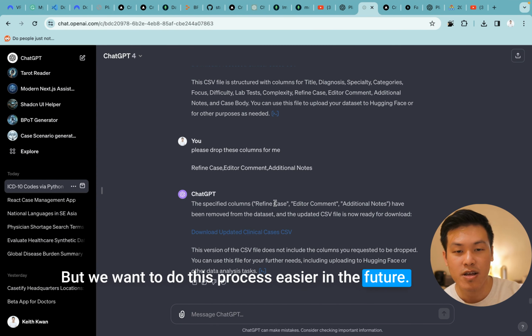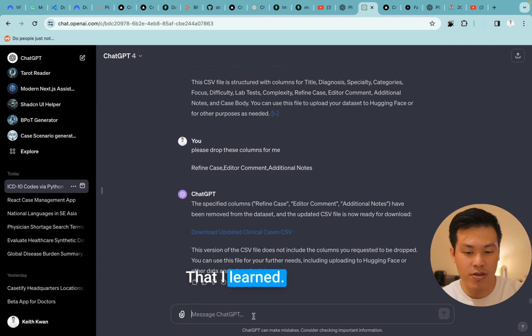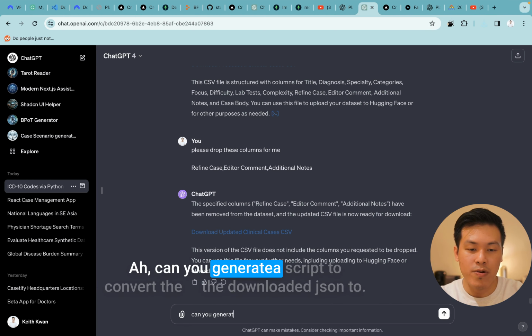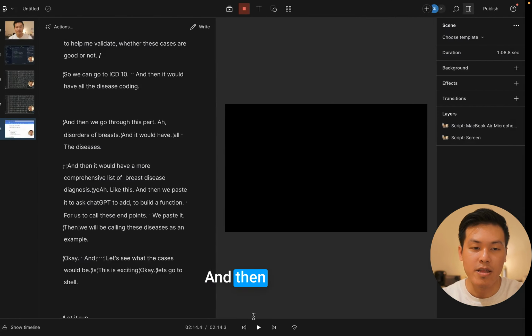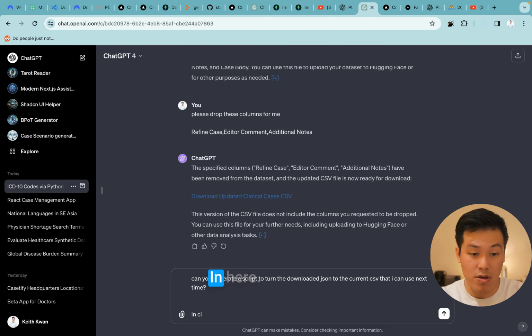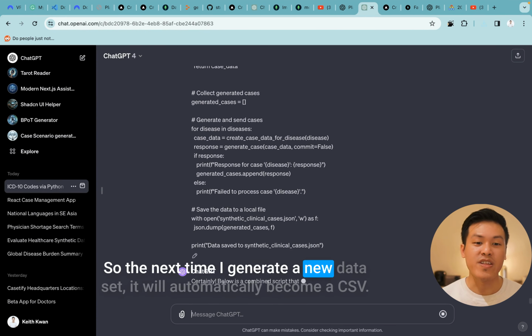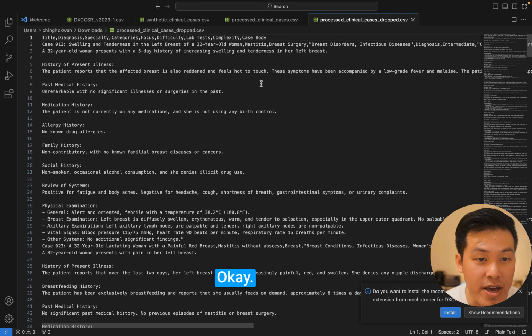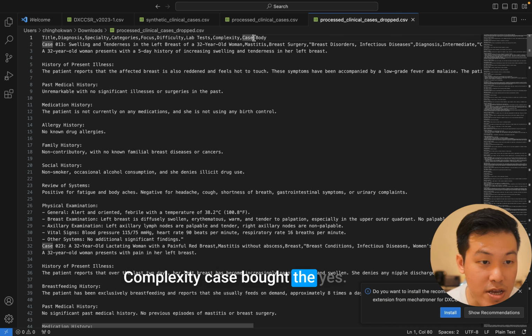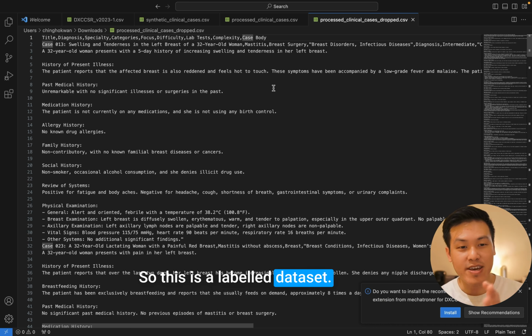But if we want to make this process easier in the future, there's one trick that I learned. Can you generate a script to turn the downloaded JSON to the current CSV that I can use next time? Okay, and then make it a complete script in here. So the next time I generate a new dataset, it will automatically become a CSV. That's nice. Okay, yeah, complexity, case body. Yes, so this is a labeled dataset.